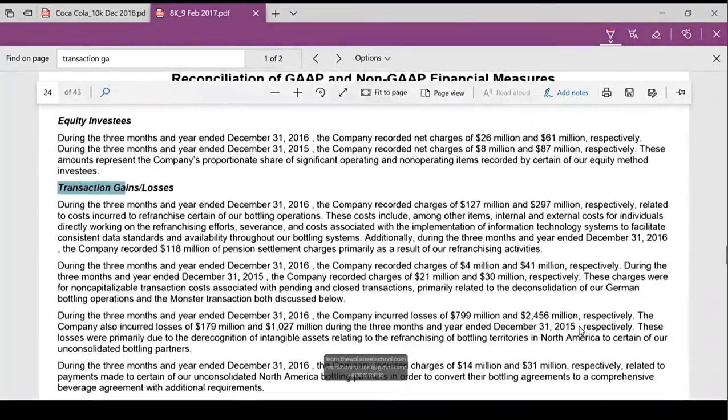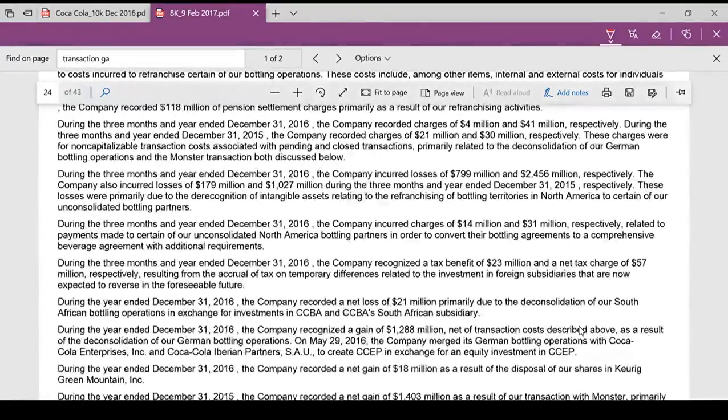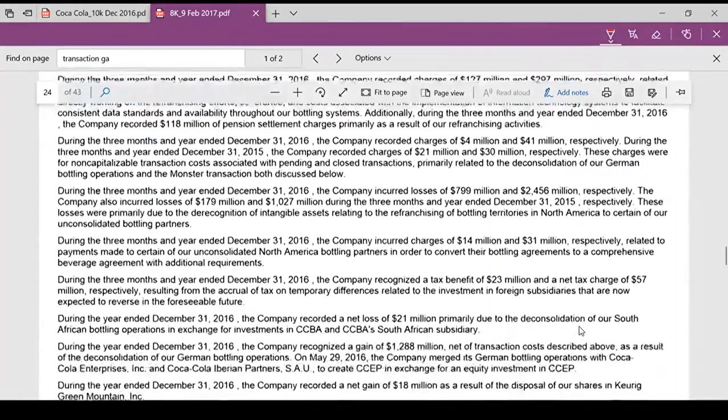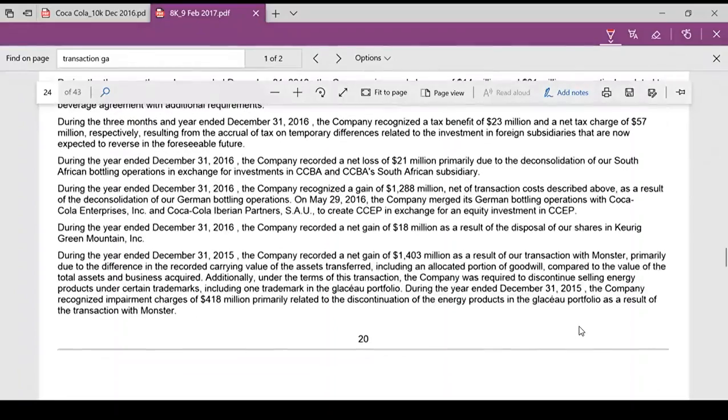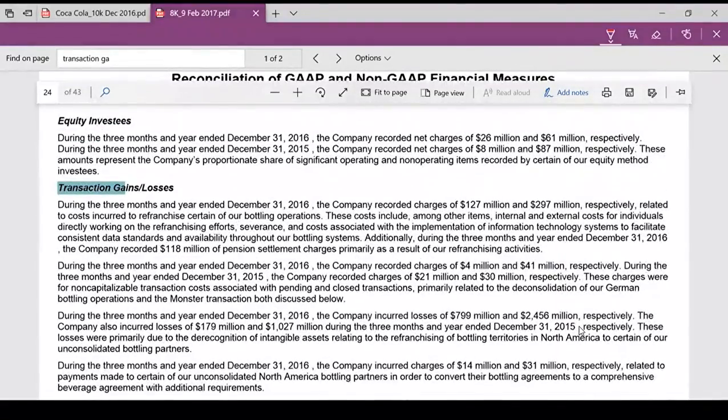Okay, so it's on page number 24, and as you can see, the explanation of these transaction gains and losses includes lots of line items. This is the detailed disclosure about all the transaction gains and losses. So broadly, you can see what it includes. During the 3 months and the year ending 31st December 16, the company recorded charges of $127 million and $297 million respectively related to the cost incurred to refranchise certain of our bottling operations.